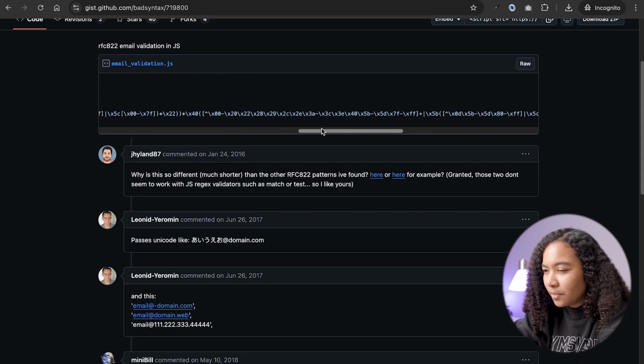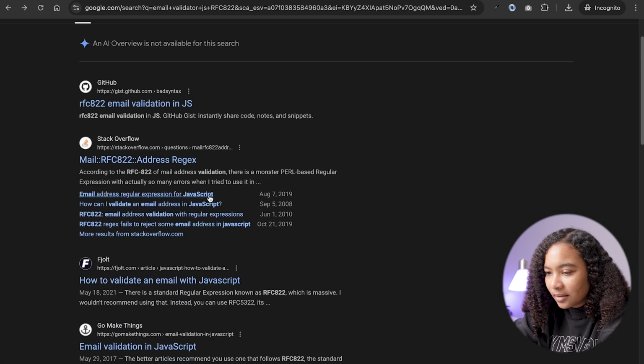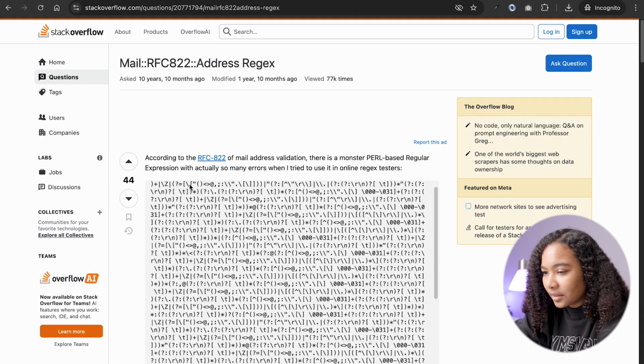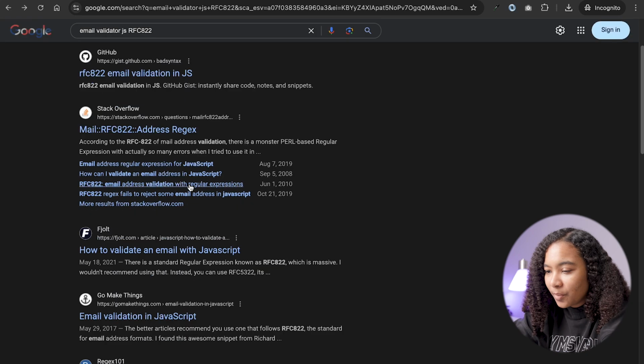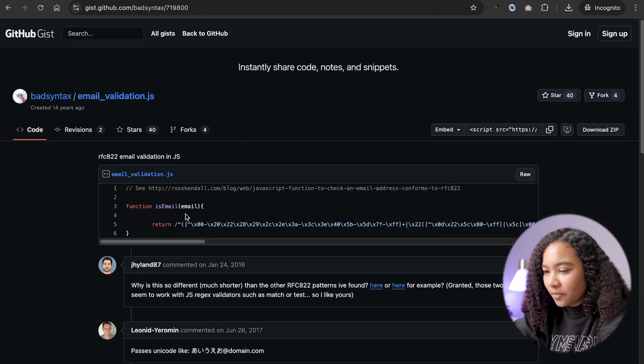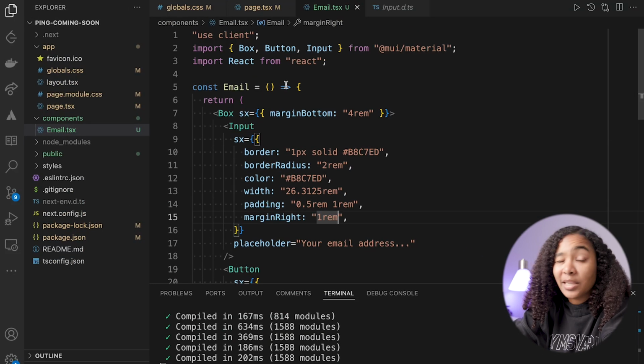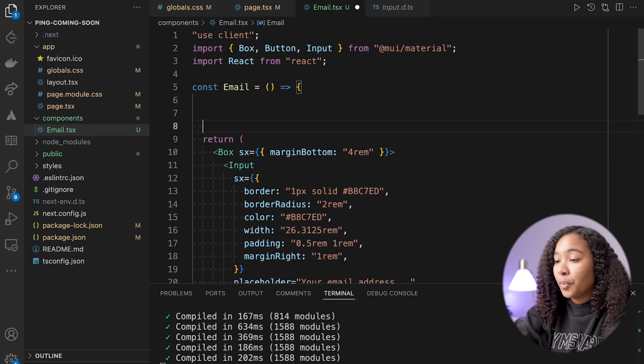Okay, so this could be valid, might be valid. Let's see. And again, we don't want to go super crazy with this. We just want something that works well enough. Let's try this for now. So this is just using regular expressions to test whether or not the input we put in is valid.